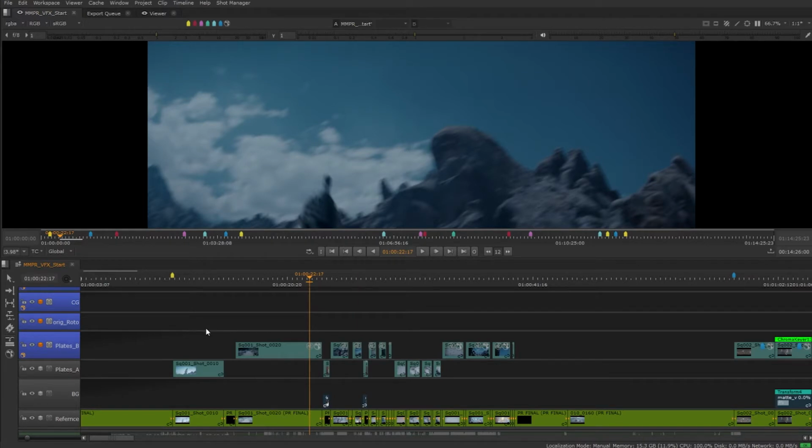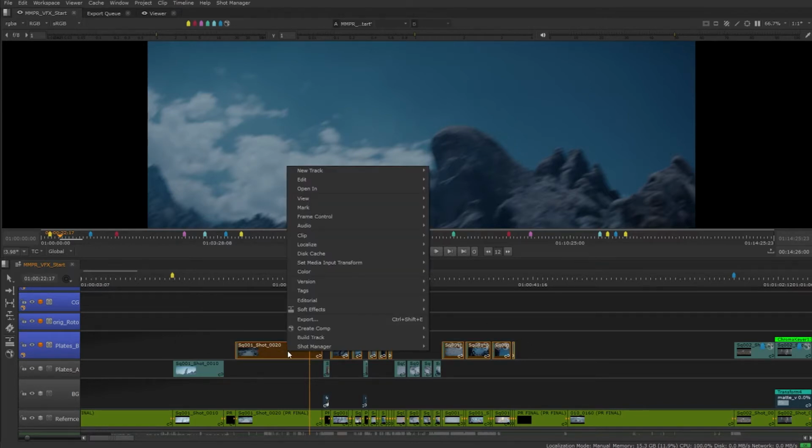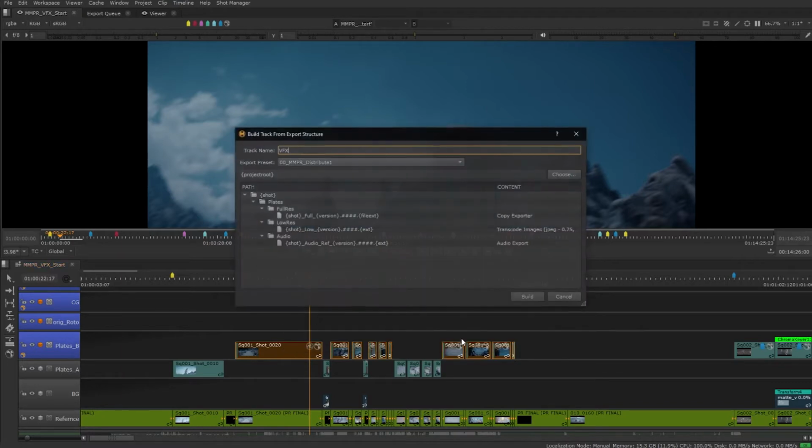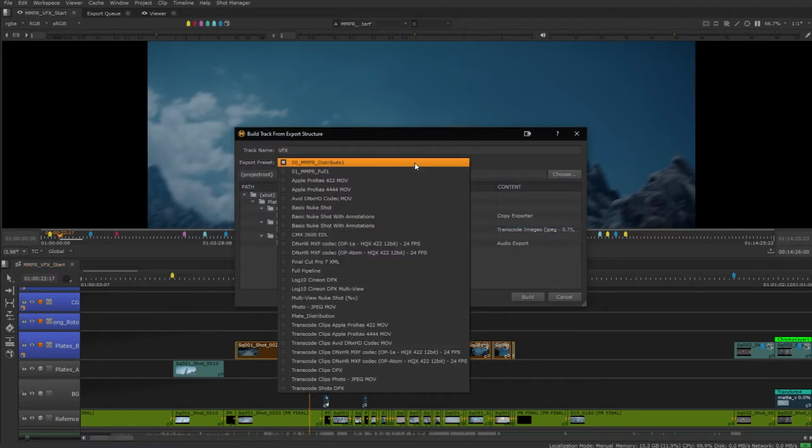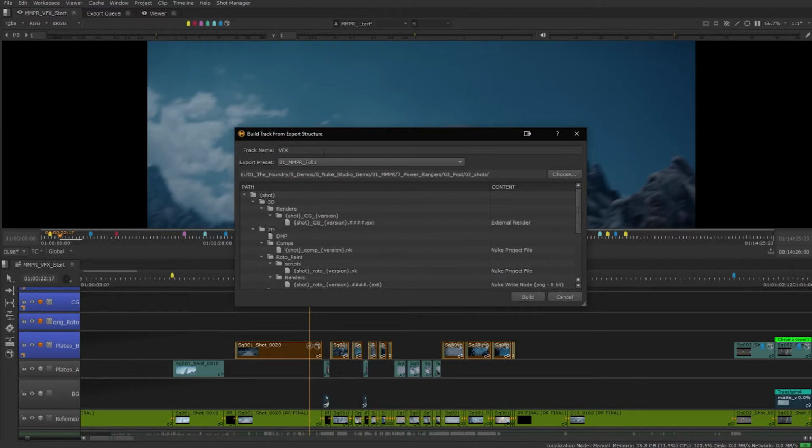So first we're going to look at the previous template that we created. We want to bring in renders that were created for the set of the shots. We will select the shots and then right click and choose to build track from an export structure. We can choose our template and then we can change the name of the track where the renders will land on, and we can also do this later.